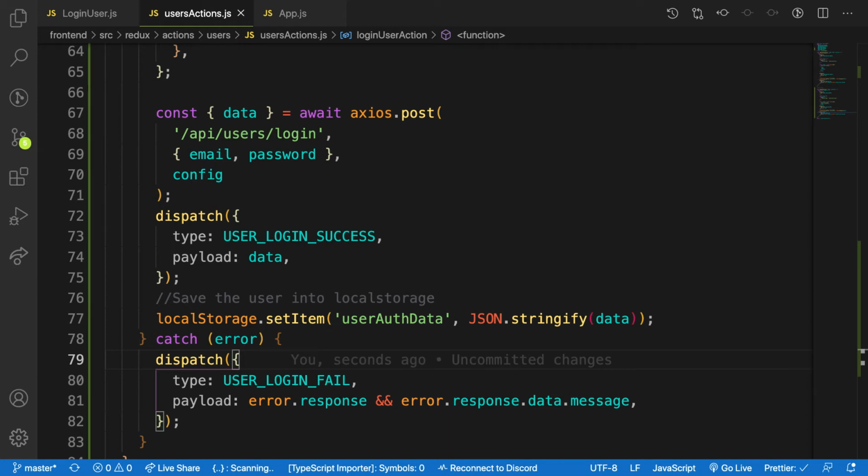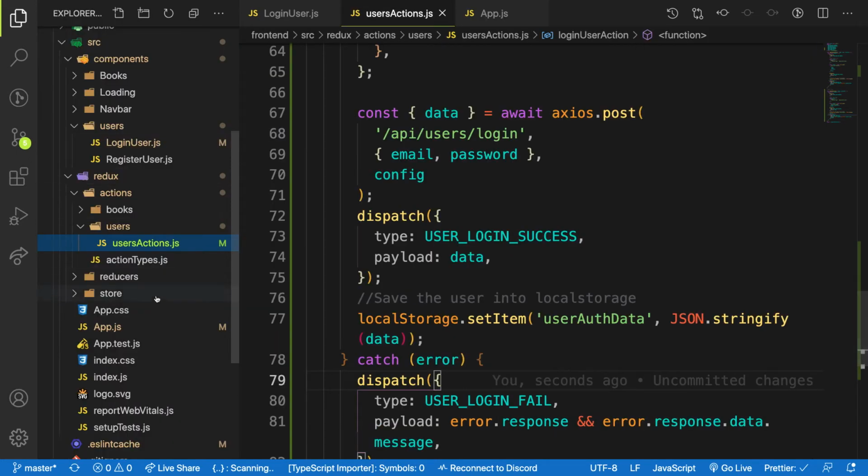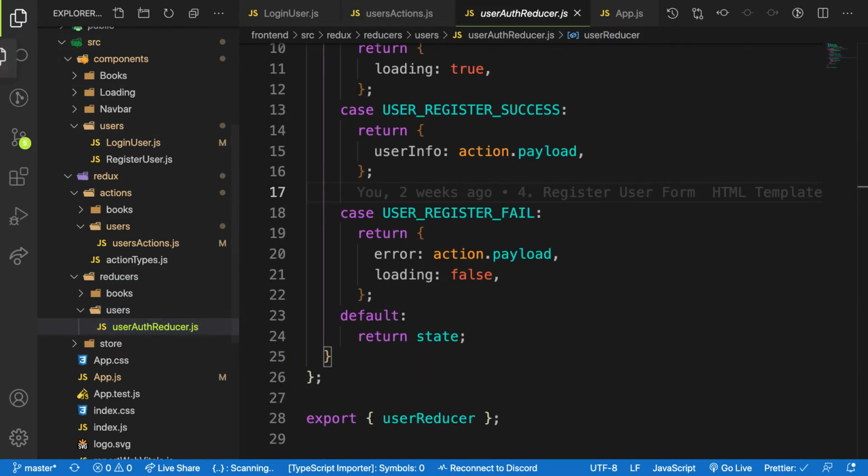Or let me make it user of. I think I make it as user of. So let me head over to my reducers here, and users, and then users of reducer. Perfect. All right. So here we are going to listen to user login as well.